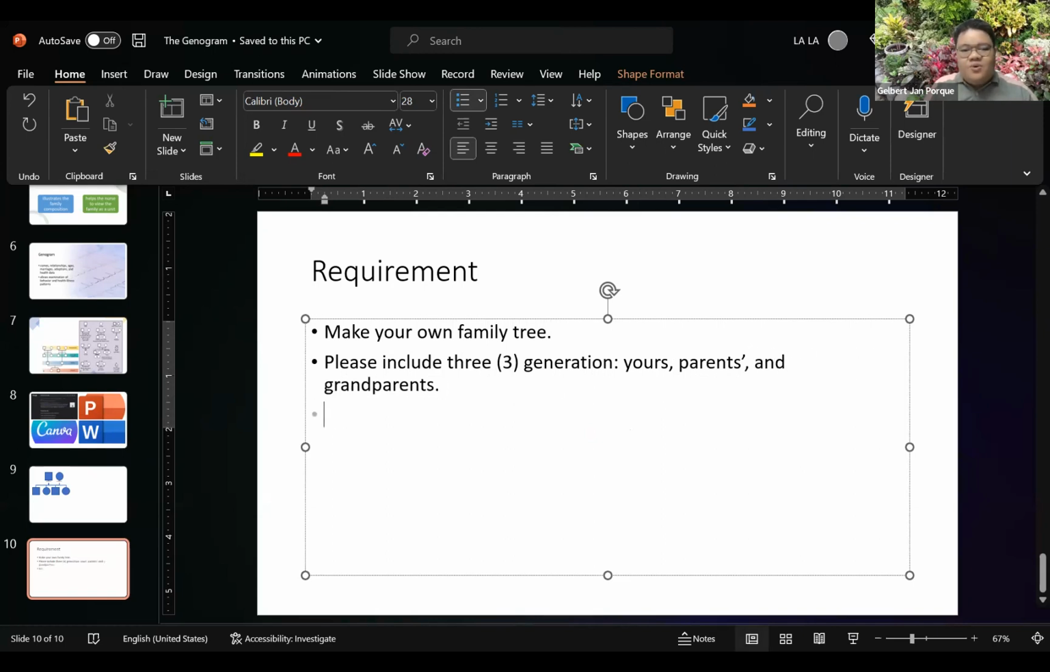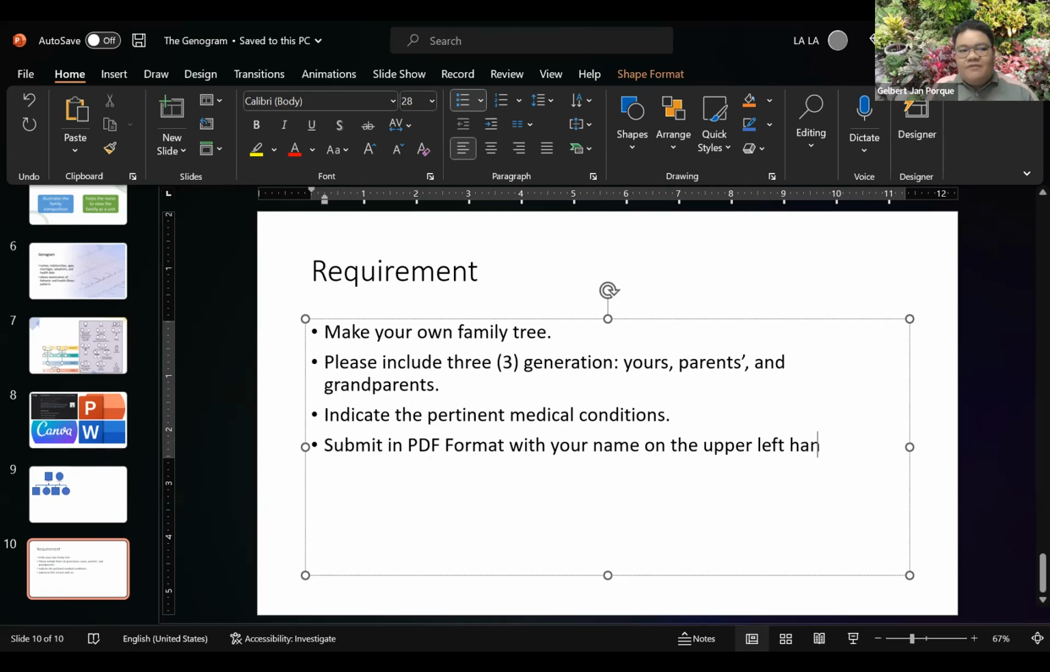And then indicate the pertinent medical conditions. Make sure, class, to indicate also the age of your family members and the pertinent medical conditions. And then you need to submit this one in PDF format, with your name, year, and section on the upper left-hand corner.